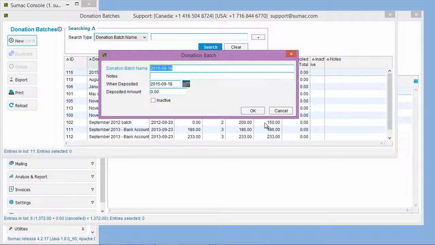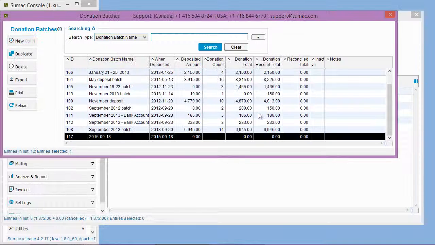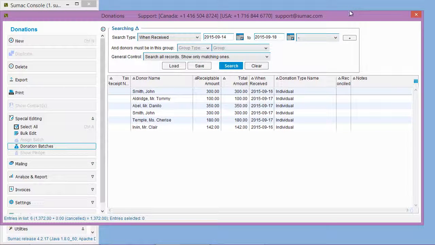Deposited amount is entered when you return from the bank with your deposit slip, so you can enter the total amount of the money you deposited. Click OK to save this batch. As donations come in that week, assign the donations to the appropriate batch. You can do several at once.